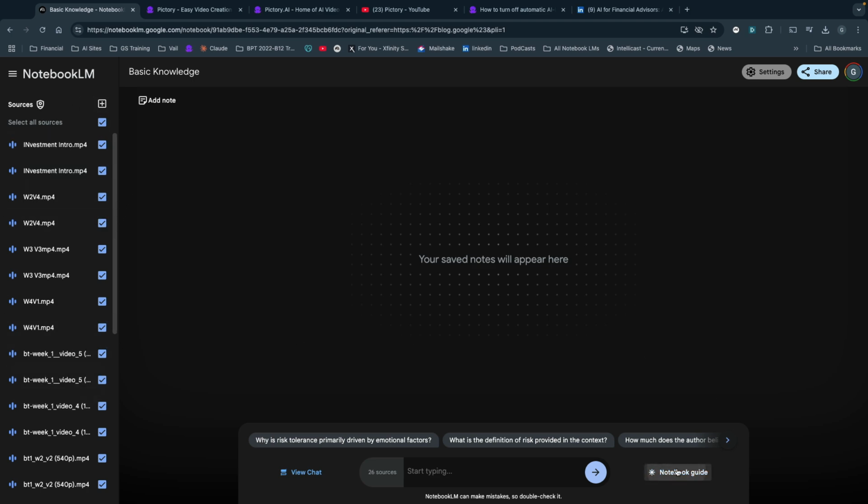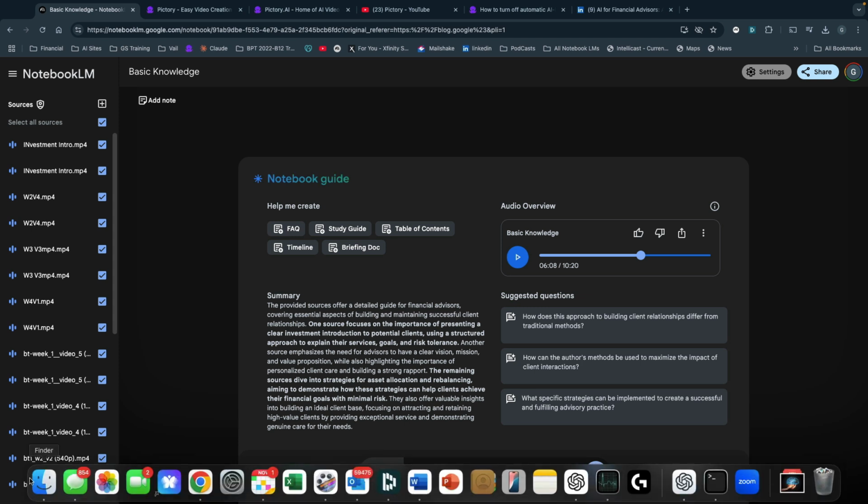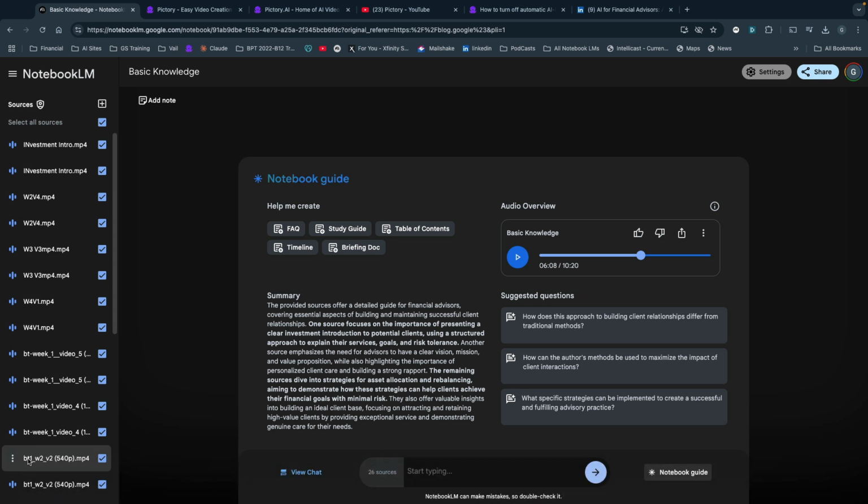If I come into Notebook Guide, what I'm able to do is get an overall summary of how this occurs and what's going on here. At the same time, I can get some suggested questions, and anything I pop there, it's basically going to drill through everything it learned all throughout these videos, as well as the investment introduction, and it's going to give me some additional information there as well. What we're really interested in, however, is how are we going to respond to that last question?